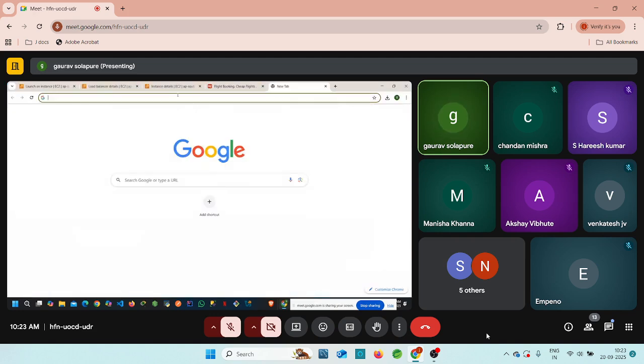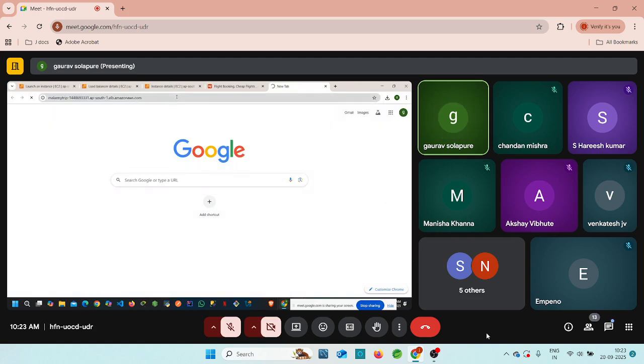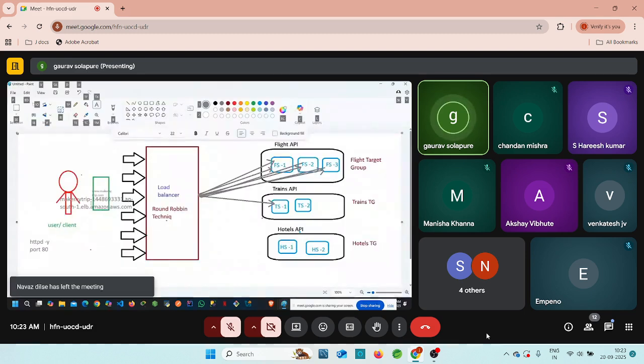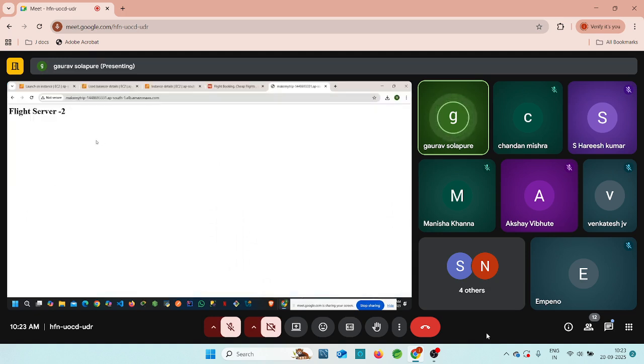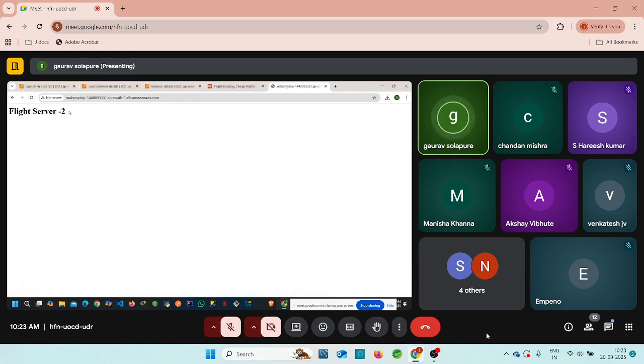Now let me go to the browser and press this makemytrip.com. This is our DNS IP, right? So the first request, see guys, I clicked on this flight booking, makemytrip.com DNS IP. Our first request goes to flight server number 2, right? Now let me try to book one more ticket. I'm trying to book the flight, that's why I'm accessing the flight API.